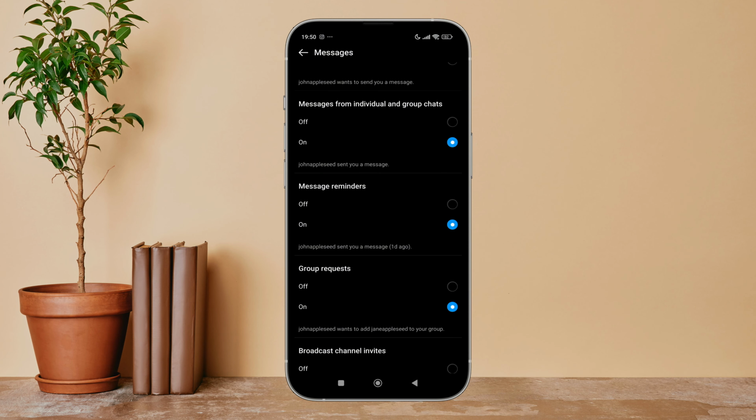Then you can see the option of message reminders. Turn off it by tapping on it. So this is how you can turn off message reminders on Instagram Lite.